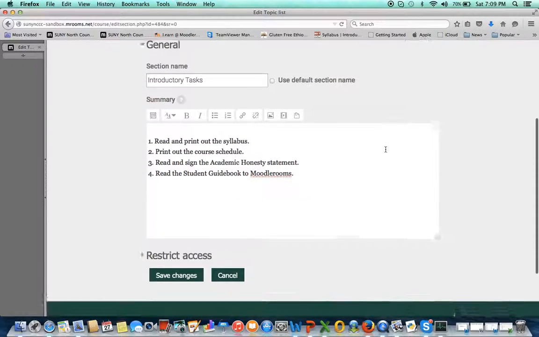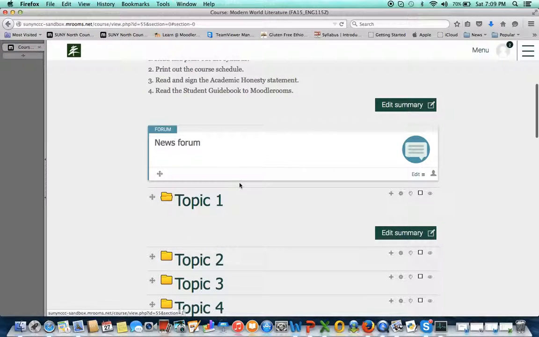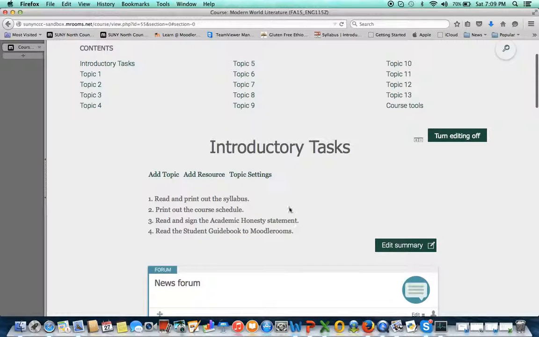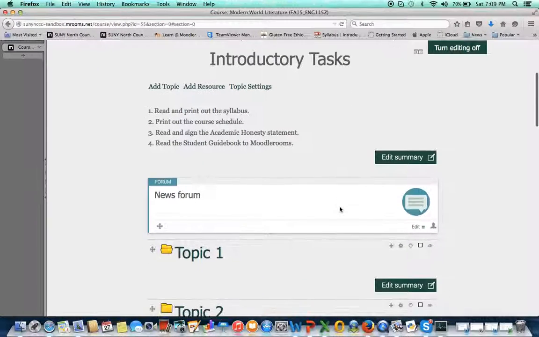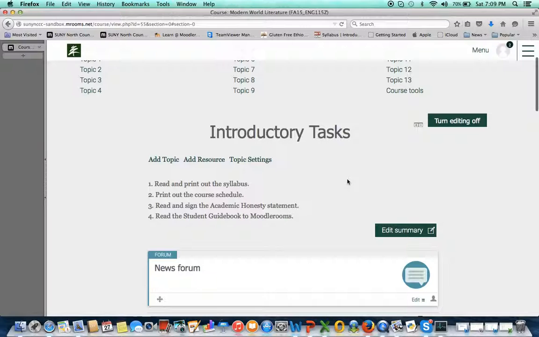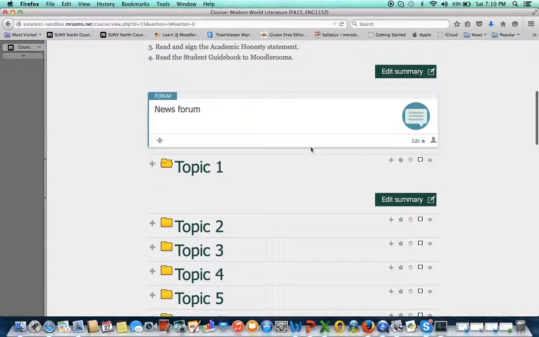And so save those changes. Be sure to save changes on every page. And now we've changed our generic topic list name to Introductory Tasks, and then we've added some clear instructions for the student. And we might add the syllabus and the course schedule right into this section called Introductory Tasks. The next video, Adding Course Content, will show you how to add content into each of these sections.